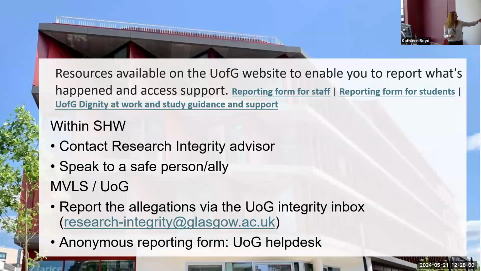We also have the University of Glasgow. You can either contact Amanda McKenna's team directly, or you can go through the University of Glasgow Integrity inbox. And there's also an online anonymised form, which is in the UOG help desk, but the link is readily available on the main research integrity web pages, which is basically an anonymised reporting form. Obviously, that is the least helpful option, because then nobody can get back in contact with you.